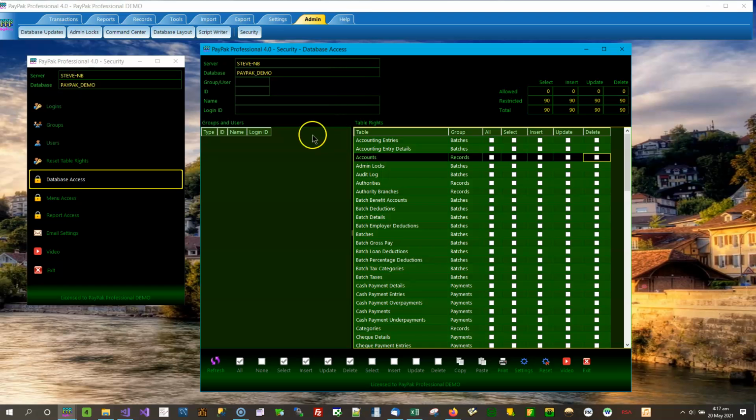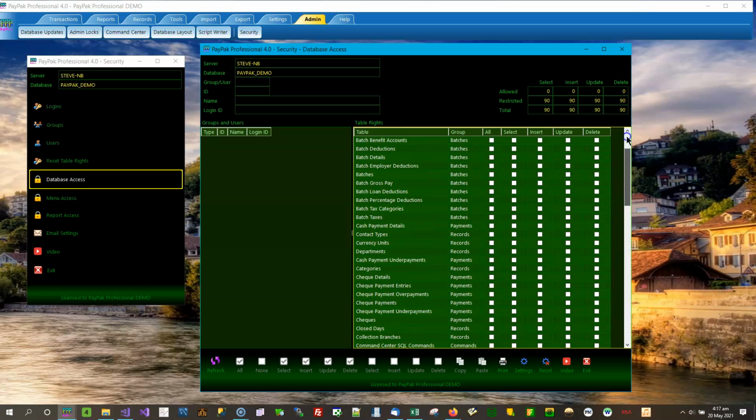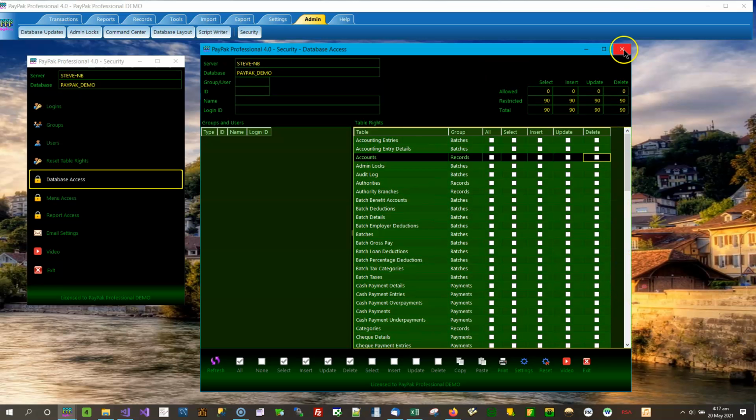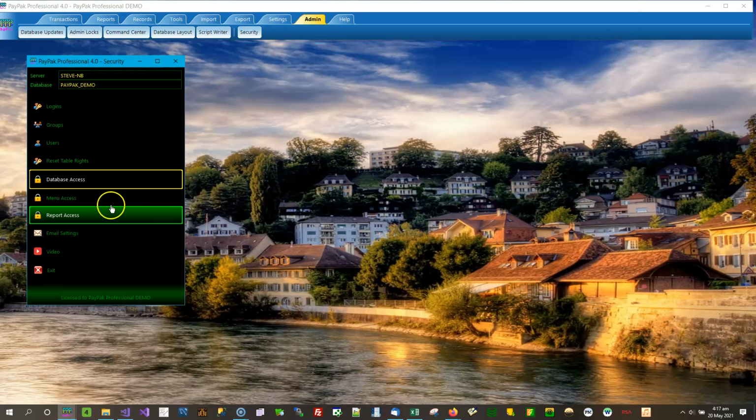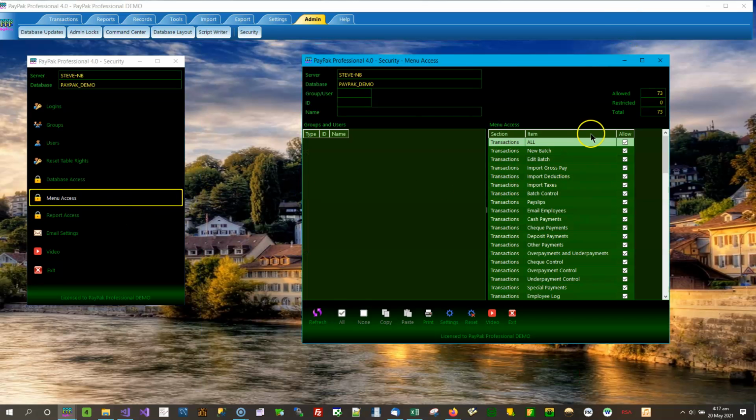The video for this screen goes into greater detail about how it works. So I'll move on to the next screen. This is a very important screen, and as you will see in the video, this is not a screen for people who do not know what they're doing to be tampering with. Enough said on that.